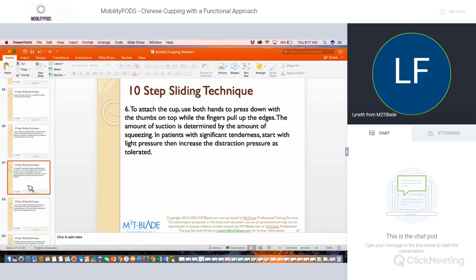Step number 10, to attach the cup, use both hands to press down with the thumb top while fingers pull up the edges. The amount of suction is determined by the amount of squeezing. In patients with significant tenderness, start with light pressure, then increase distraction pressure as it's tolerated.